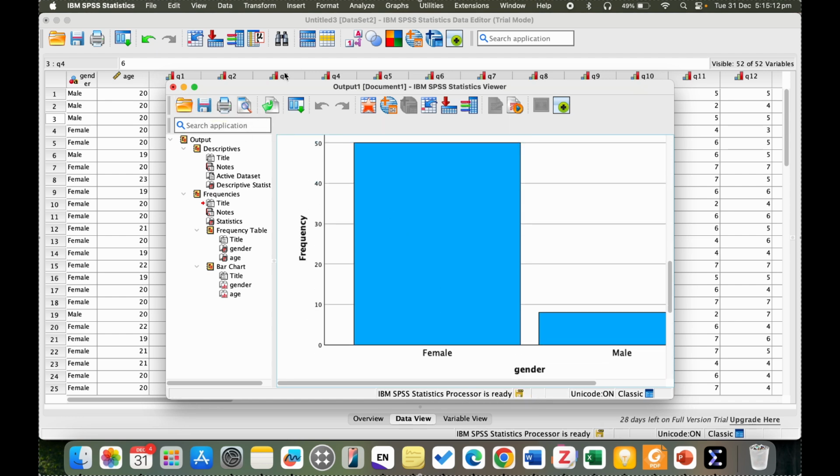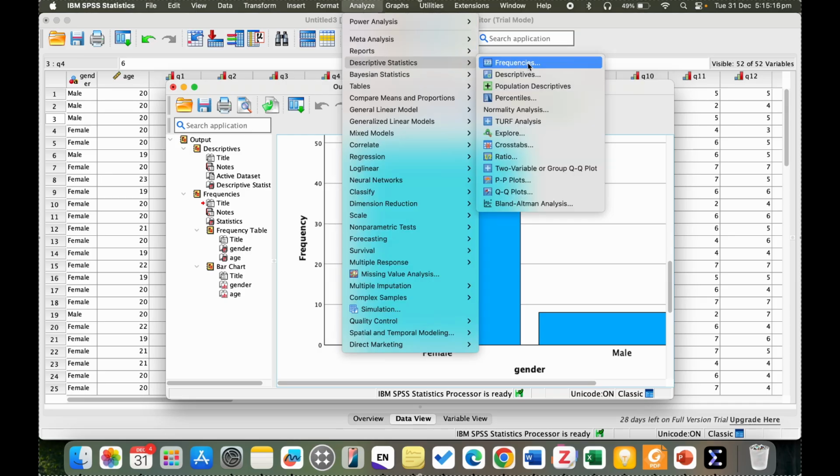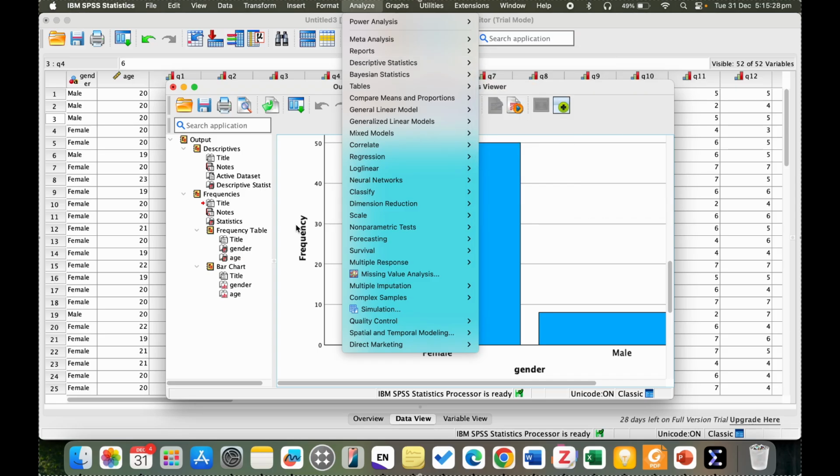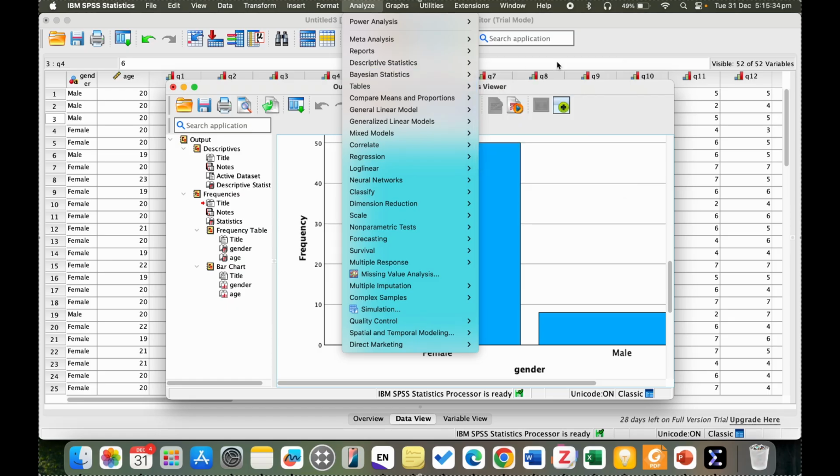So that's pretty much for the descriptive statistics. You can choose frequency or descriptive. We do have other options, but because of the time constraint, I probably won't go through all of them. But these are the most common requirements for a research report.